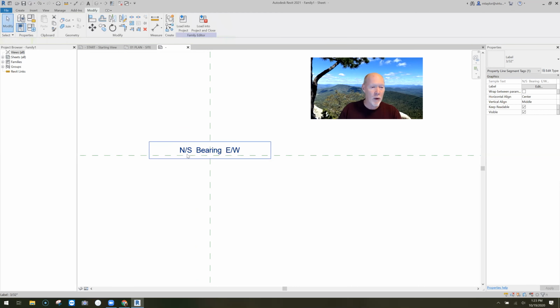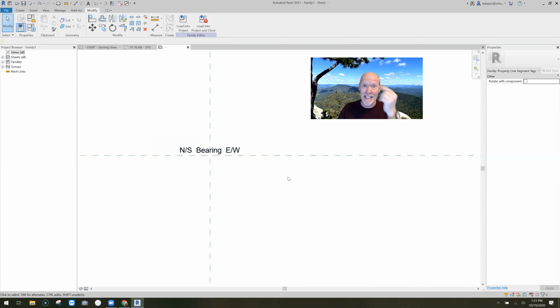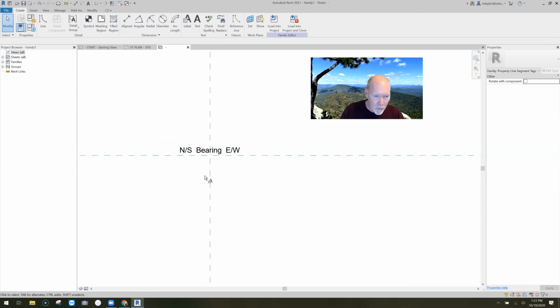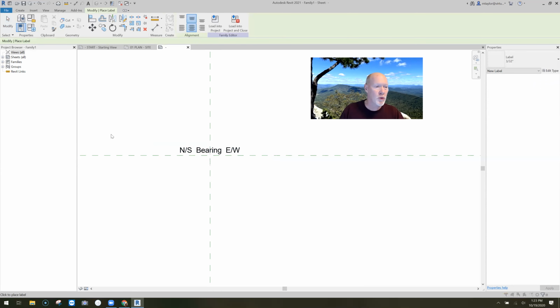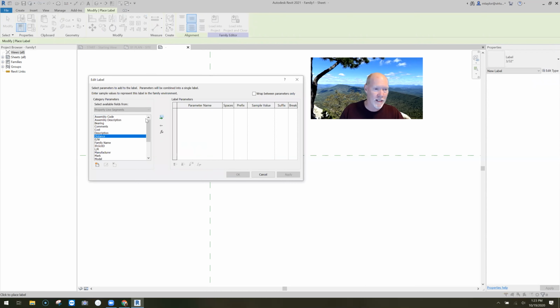So now that we've got the north-south and then the bearing and the east-west, okay, what we need below the line is the distance. So I'm going to say create a new label. I'm going to put it right here. And this one is, look at that, distance. Boom. But I want this distance to have a suffix of a foot symbol, okay? So I'm gonna put a foot symbol, not inches. I just put a foot symbol as my suffix, okay?